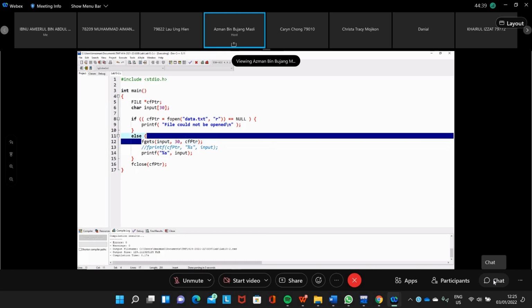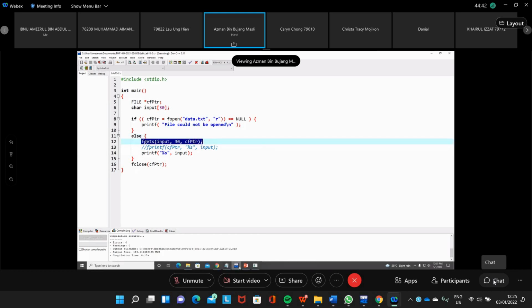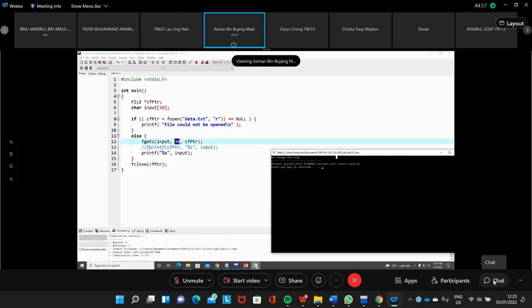So this is the format for get string, get string from a file. You need to specify the size of the string, the size of your character array. So just now we got it wrong. Or you can read character by character. For example, you can check for end of file to stop reading the file, and then put it on the screen.